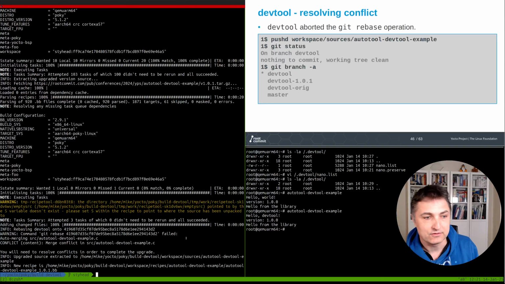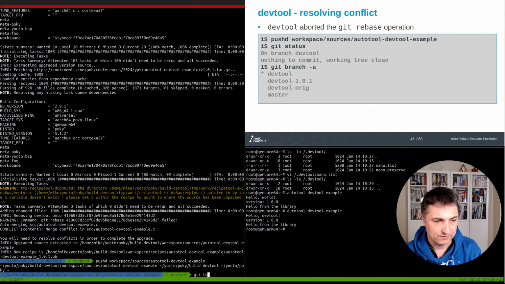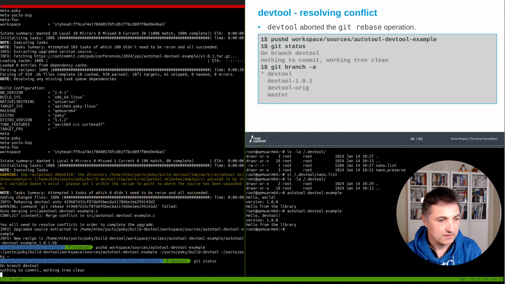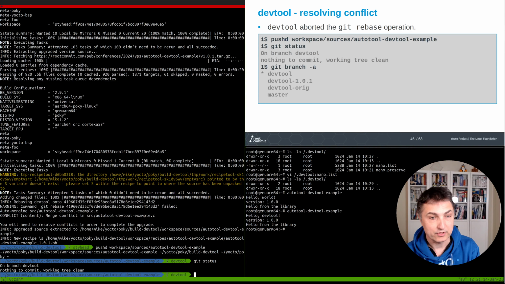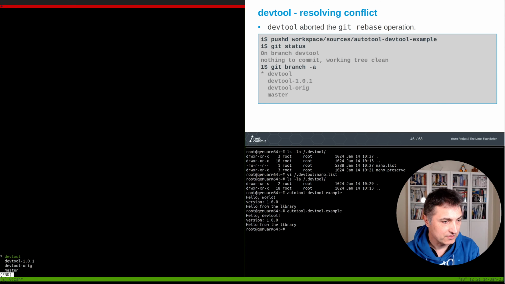So let's do it. So we move to the workspace as usual. Right, we can run git status to figure out what's the status. Right. So yeah, no conflict. If you run branch -a, you'll see the different branches. So there was a devtool branch we are in, and there was the attempt to switch to 1.0.1, and also there's the orig branch with our changes. So let's try to resolve all this.